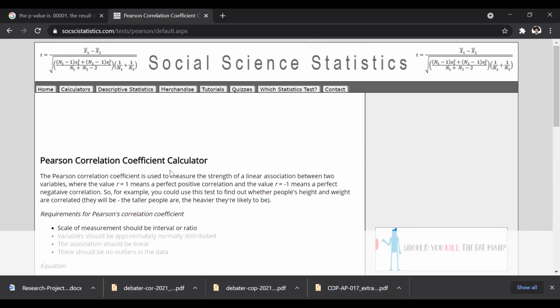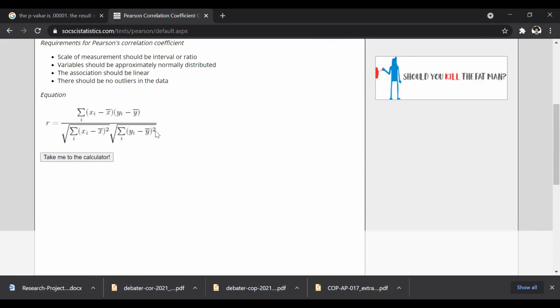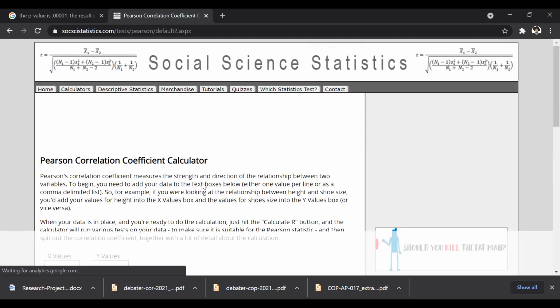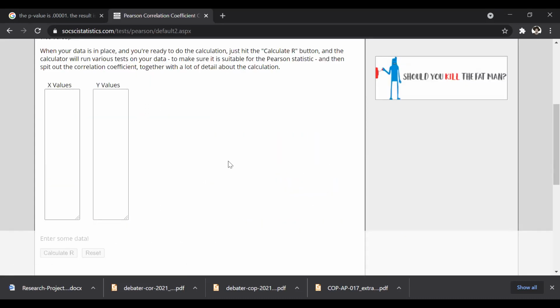Okay, so this is the Pearson R correlation, and mapapakita dito sa atin yung equation which is similar to the equation that I first showed you. Okay, so take me to the calculator. Here you'll be asked to give your X value and the Y value. Anak, itong X value at Y value, ito yung mga nakuha ninyong datos nung nagkaroon kayo ng survey.